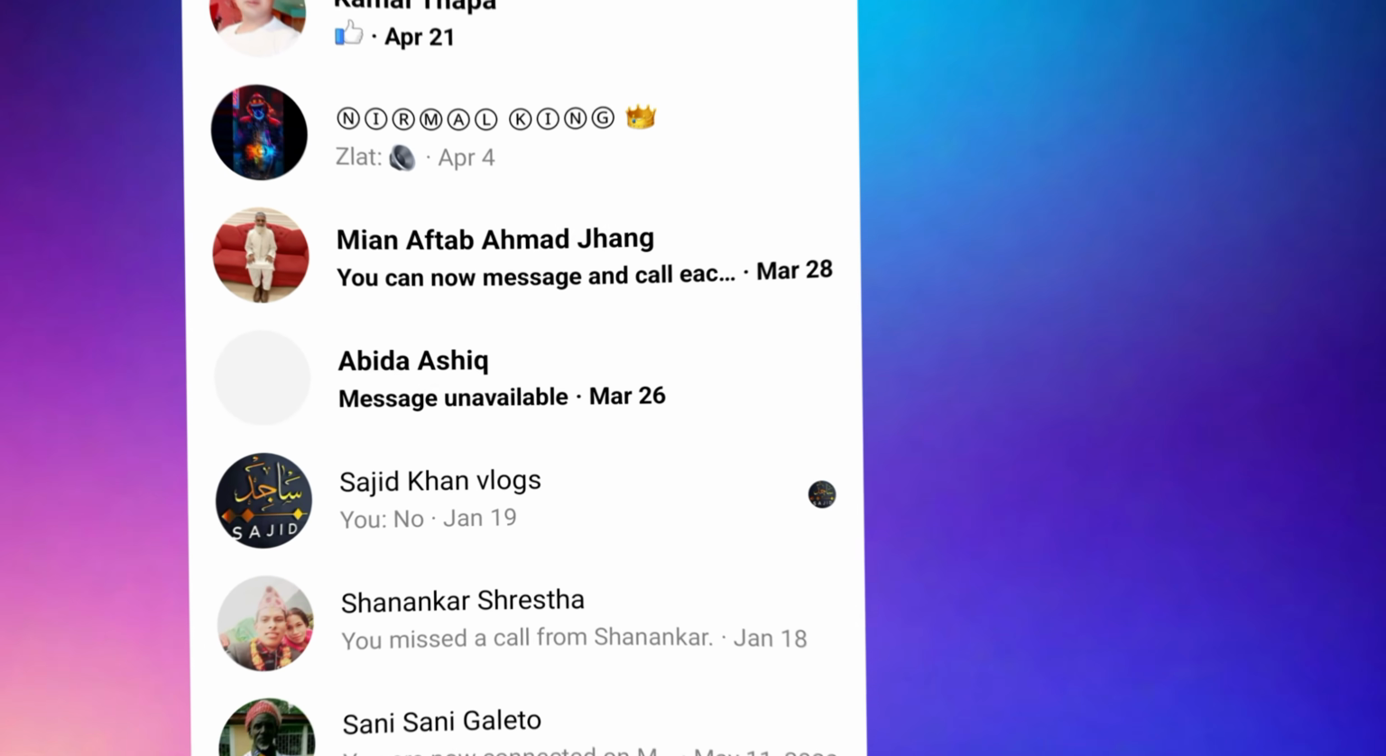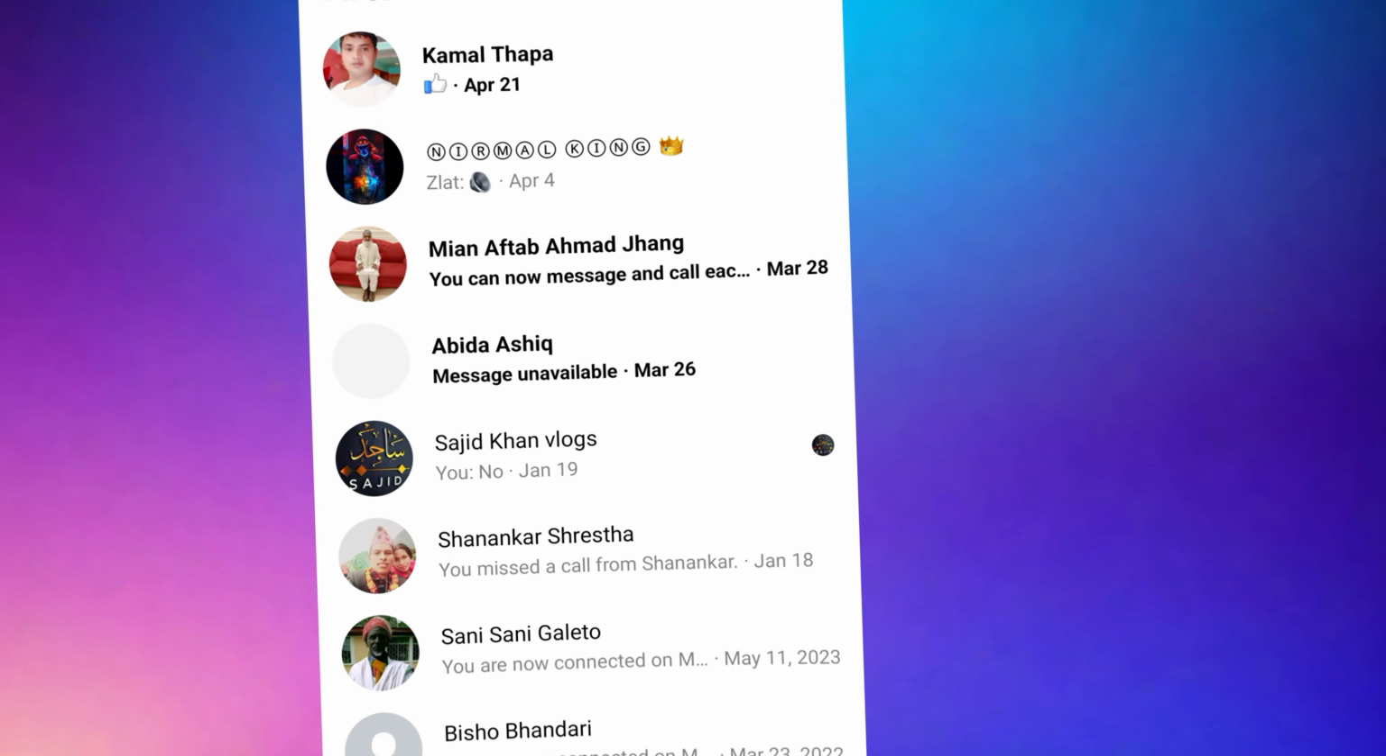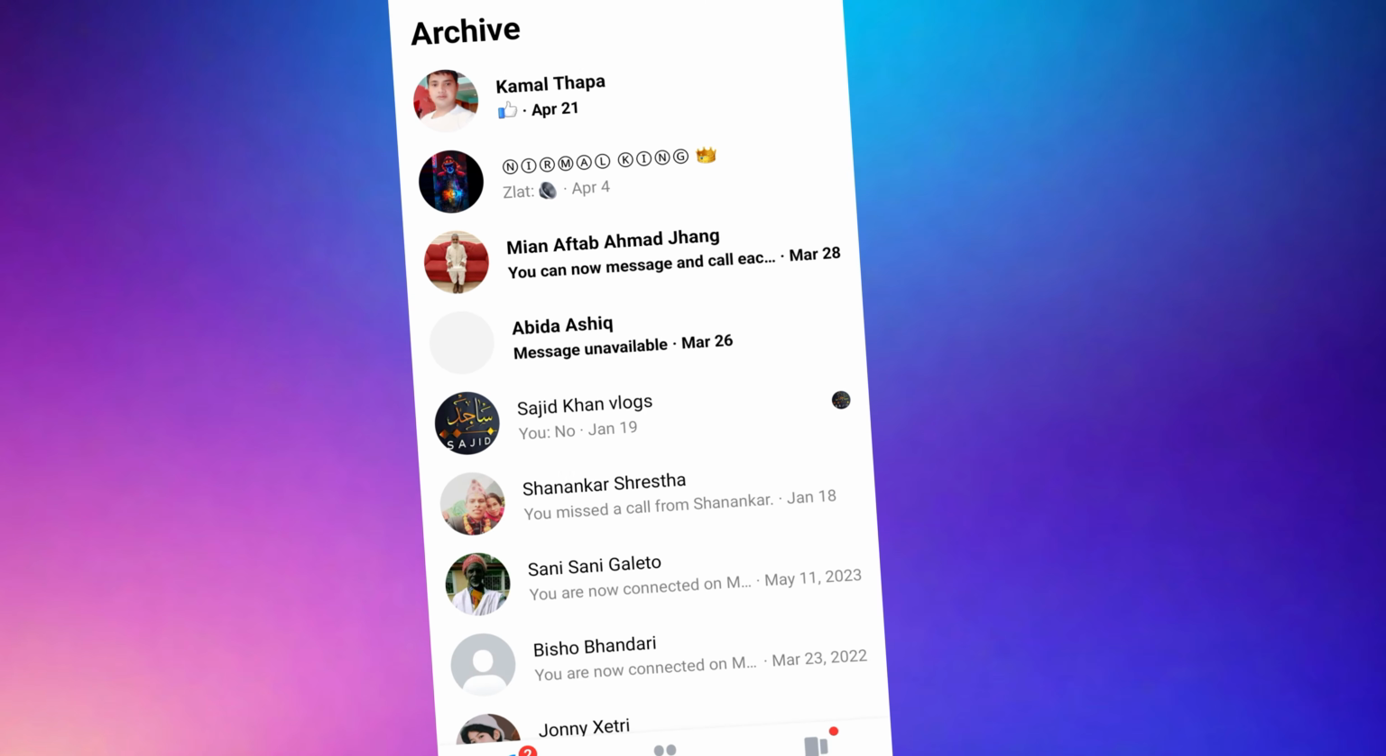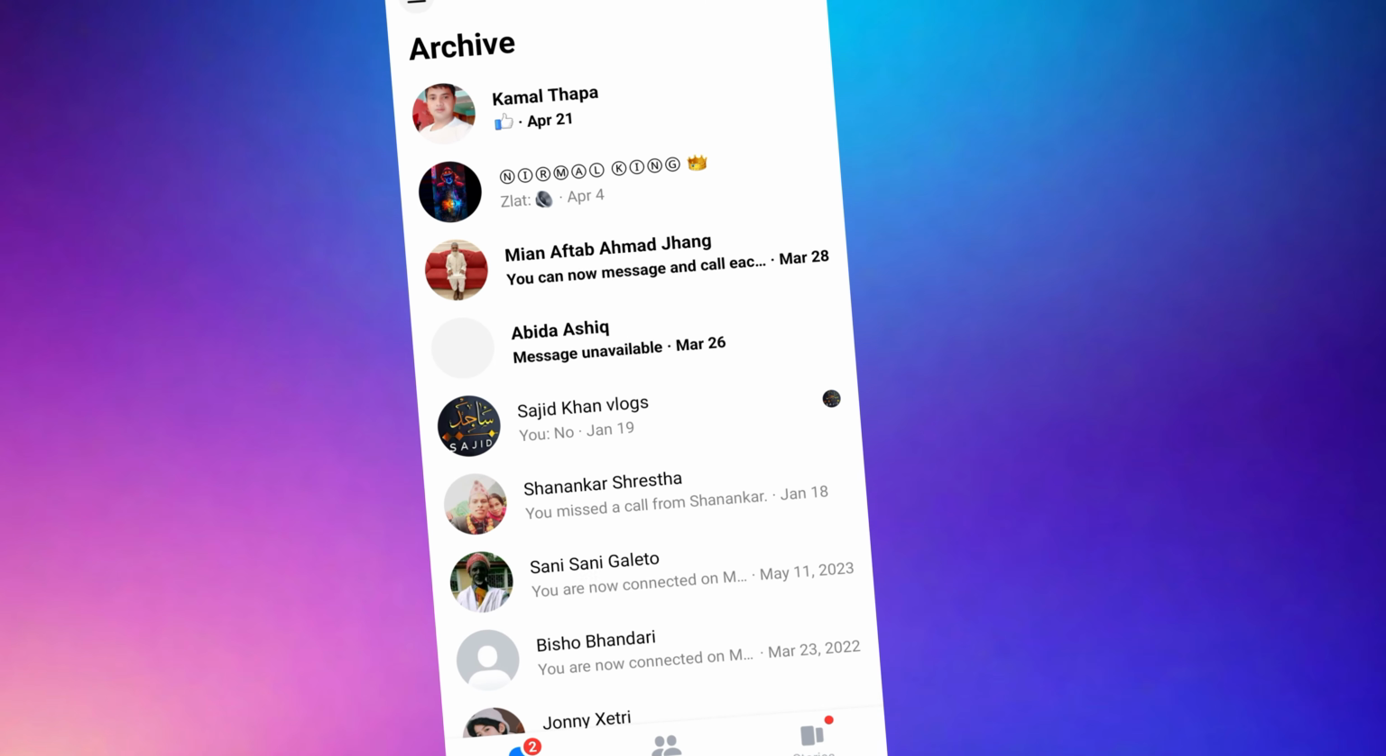Do you want to delete archived messages on Messenger? You can remove all archived messages on Facebook Messenger with just a few simple steps.